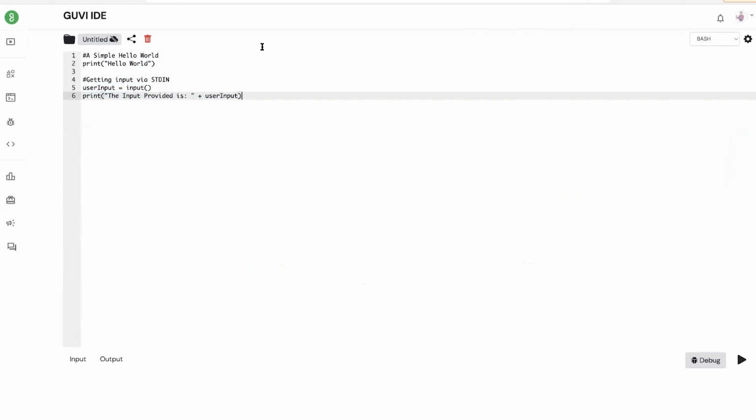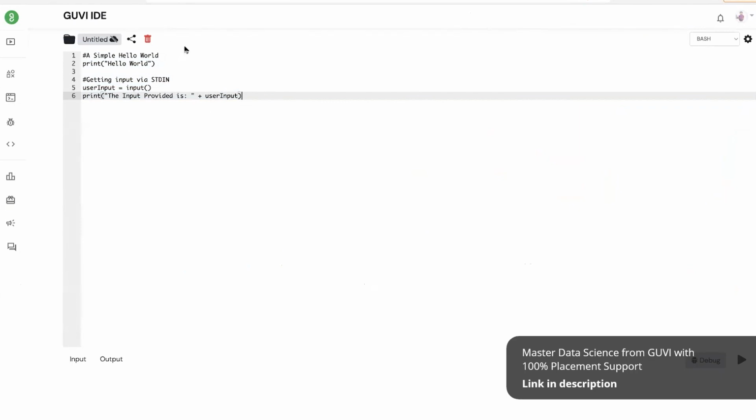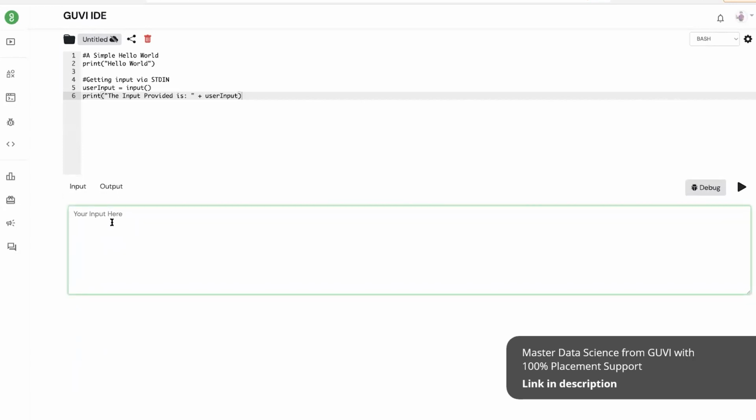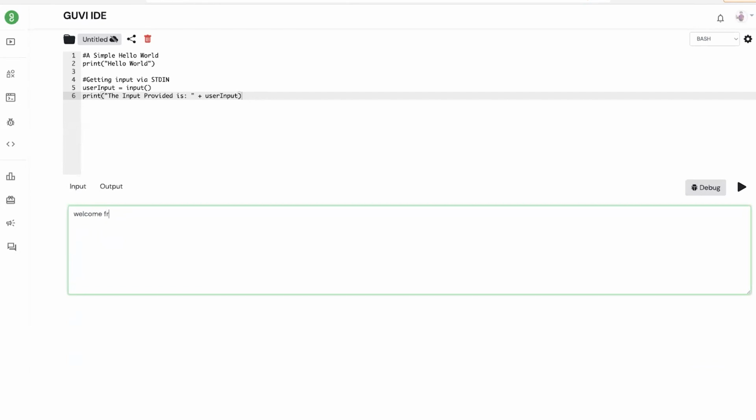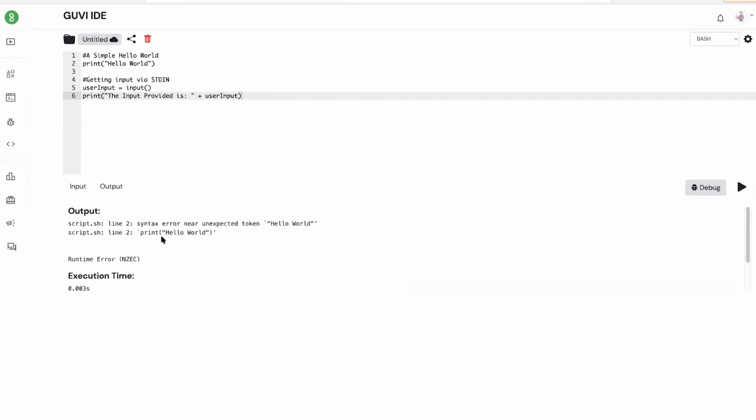Here I'll introduce the IDE in two parts. This is the place where you will type your code. If you are familiar with any IDE or online compiler, it is the same as that. And this is the place where we'll be giving input, for example, welcome from Arun Prakash. When you run it, this play button is the run button, and it will show you the output.